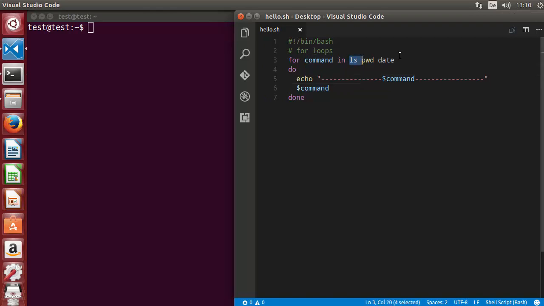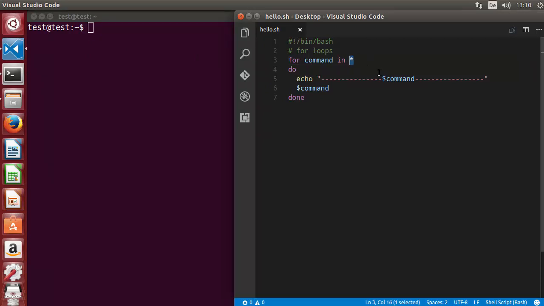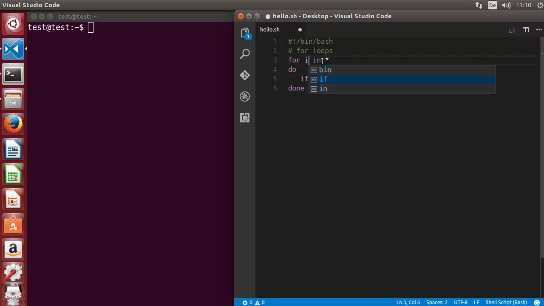So here I can use asterisk, and asterisk means here that I want to iterate over each and every file or directory in the directory which I am currently in, right? So asterisk is a wildcard, and hopefully you know how it works. And then what I'm going to do is, inside the do and done keywords, we will first of all use the if statement, and we will evaluate the value of the item. Command is not an appropriate keyword here, so for example, I will say item here, right?